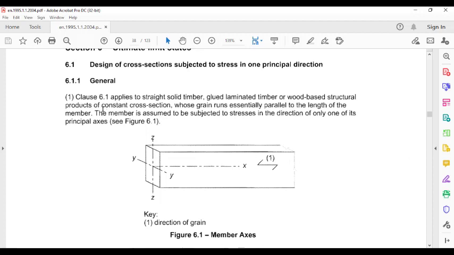Now this is what the clause has to say. It says that the member is assumed to be subjected to stresses in the direction of only one of the principal axes. You will test it in two directions, just as I said, but only in one direction will it be subjected to stress. Now we want to know if it is the direction parallel or perpendicular, and that is exactly what Staad Pro is asking us. If it is parallel, it wants us to insert 0. If it is perpendicular, it wants us to insert 90. So let me go to the code.